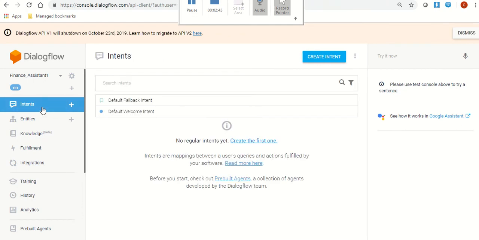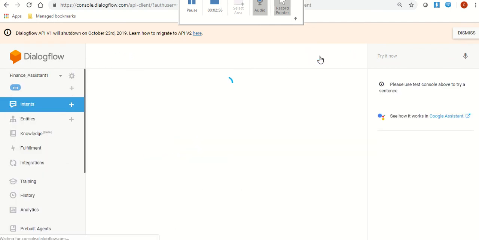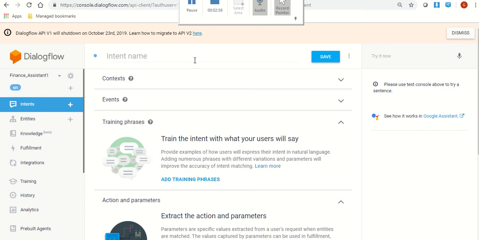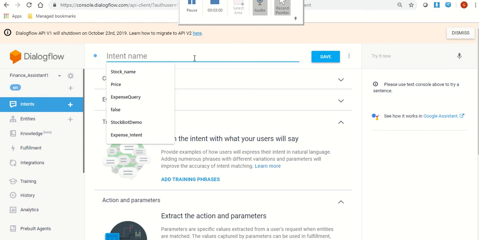Now if you want, for any of your needs, we will have to create our own intents, our own entities. Now I'm going to create an intent. Click on create intent, give a name for your intent. I'm going to create query expense.